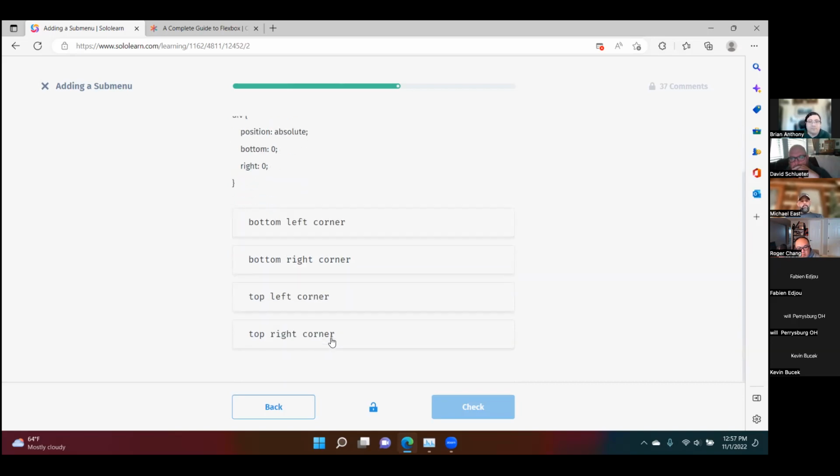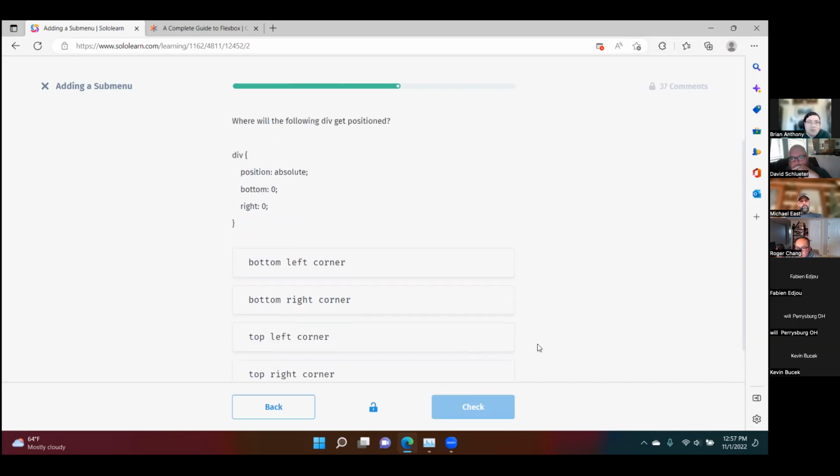Okay, let's hit continue. What's the answer? Where will the following div get positioned? I would guess the bottom right corner. Yeah, that's right. Because it's 0 from the bottom and 0 from the right. So it's going to be bottom right.